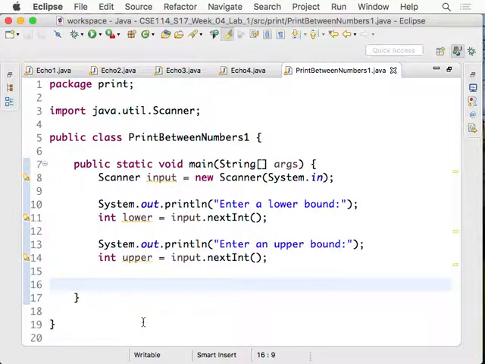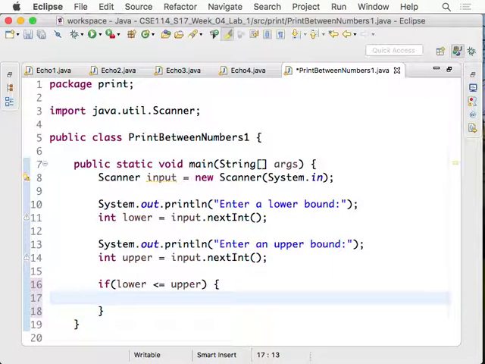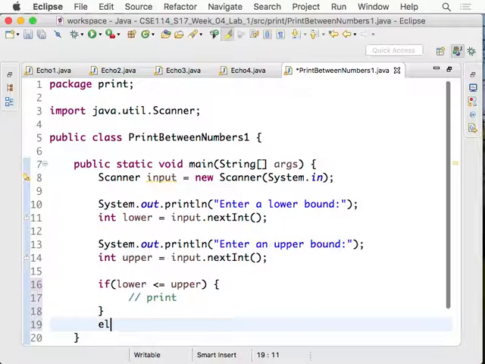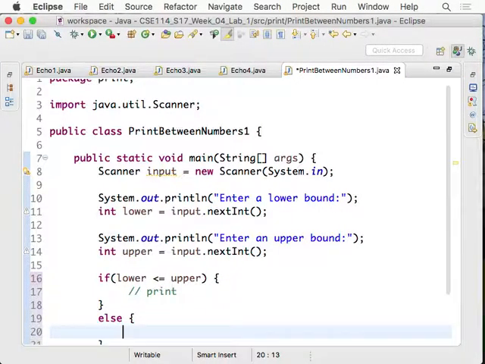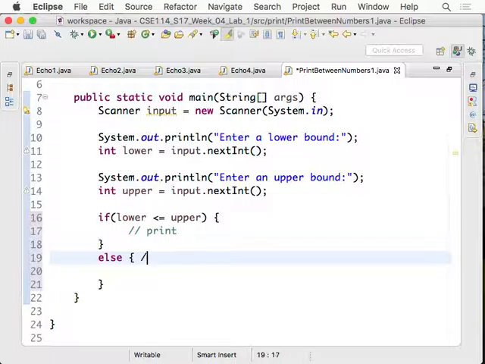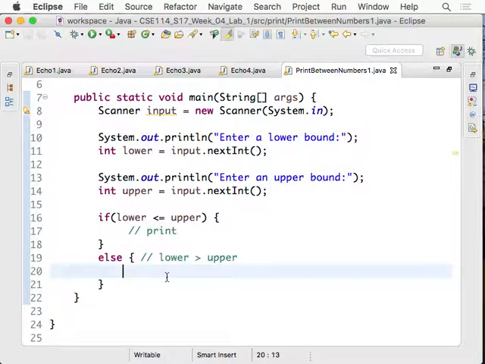Okay, so we can say if lower is less than or equal to upper, then we're going to print. I'll do that in a moment. Otherwise, this means the negation is true, which means lower is strictly larger than upper. Okay, that's something you should really have in your mind. So now in this case, we'll print out an error.